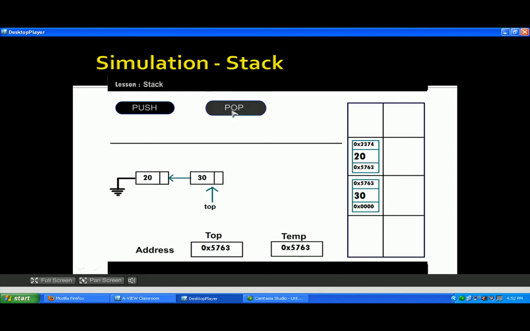So now let's say I click on pop. The last element gets out of the stack. So now only 20 remains. This is how the last-in, first-out mechanism works. So whatever I put in last gets out first.